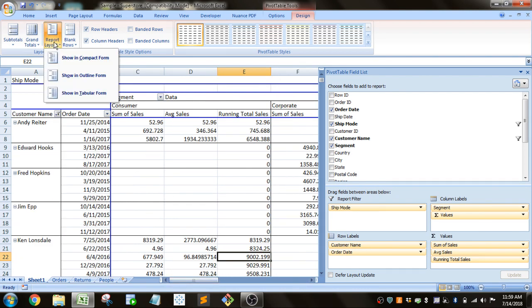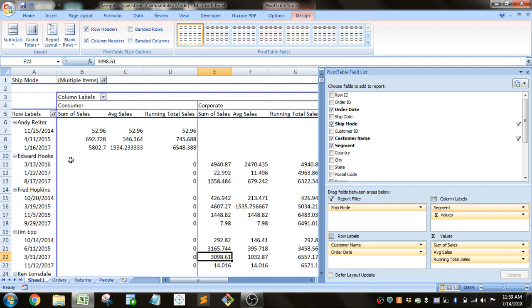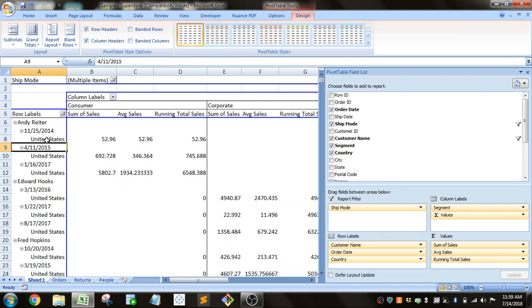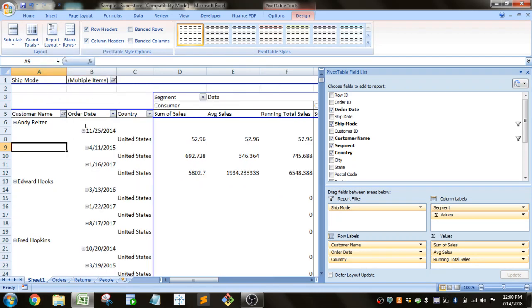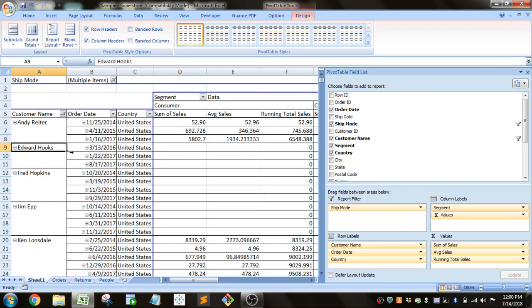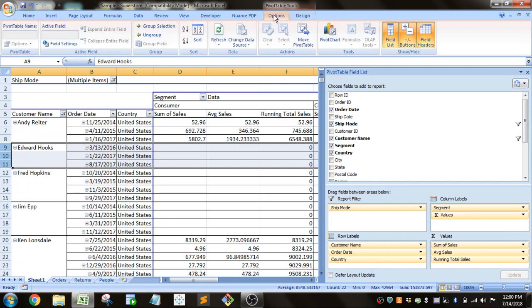The report layout, you've got several different options. You can do a compact form, which just indents the different fields that you add. So if we add even another field, let's say country, it keeps it all in the same column. It just keeps indenting it. And then you've also got the outline form, which is similar. It just separates them out into different columns. And then the tabular form, which is what I usually use because it's easier to visualize for me. Okay, those are the main options.